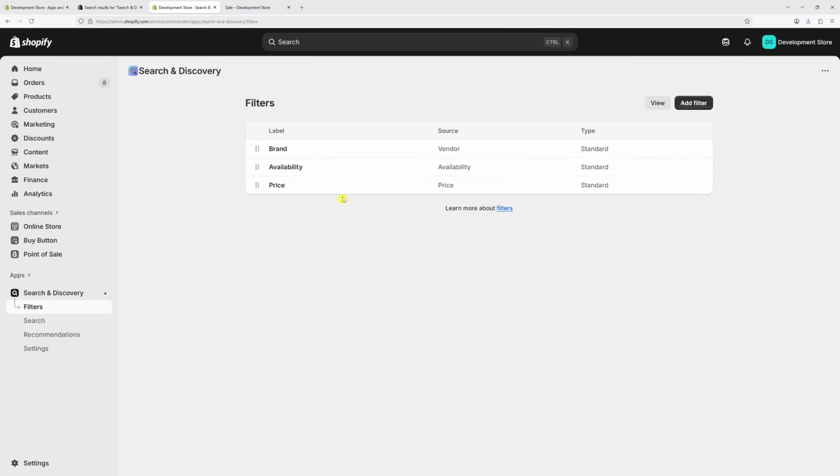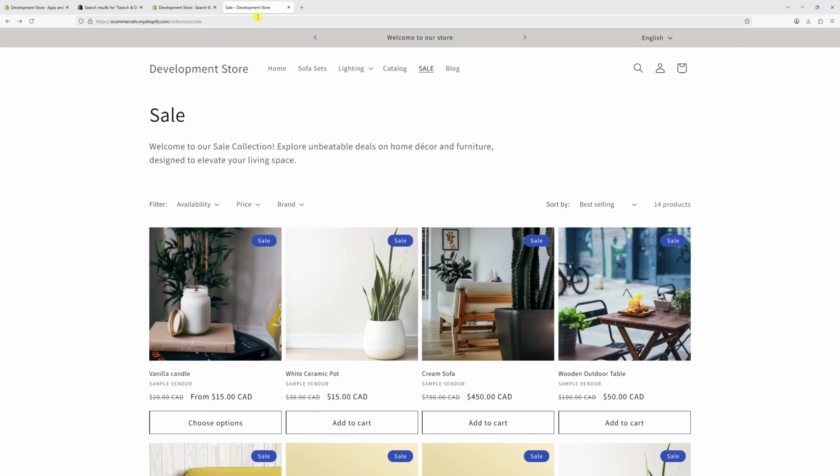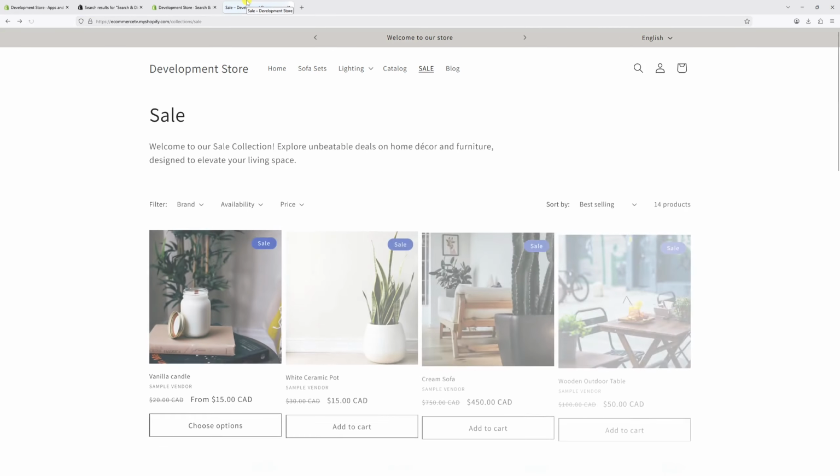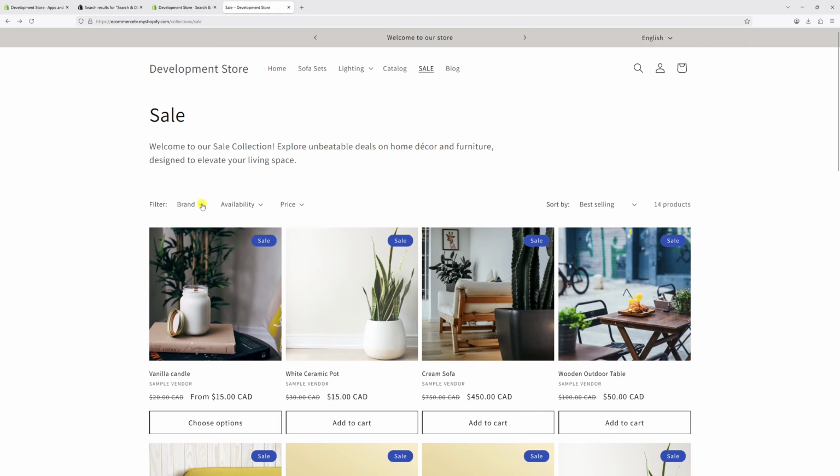So once you're done, go back to your website and try refreshing one of the collection pages. And as you can see on the desktop version of the site, the brand filter is now in first position. Now let's take a look at mobile version.